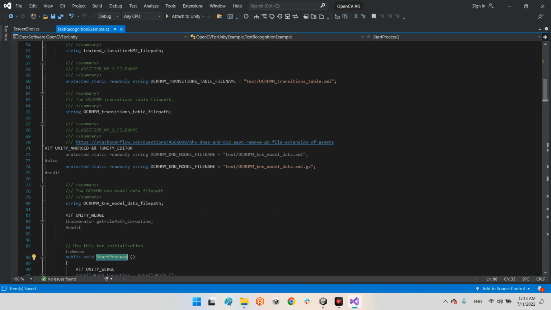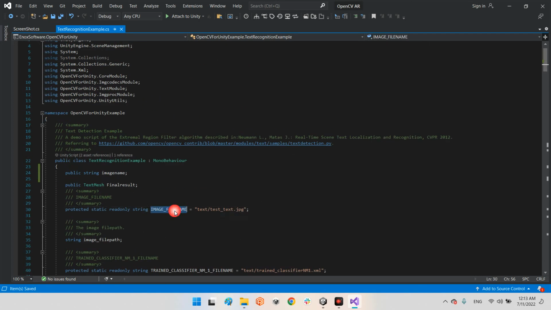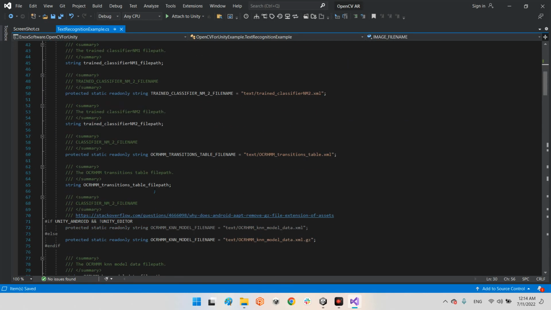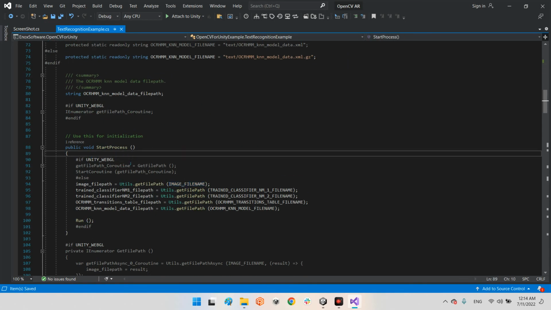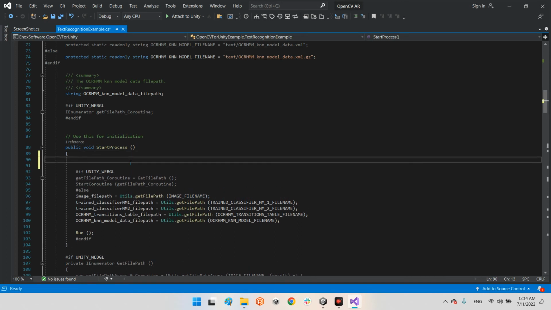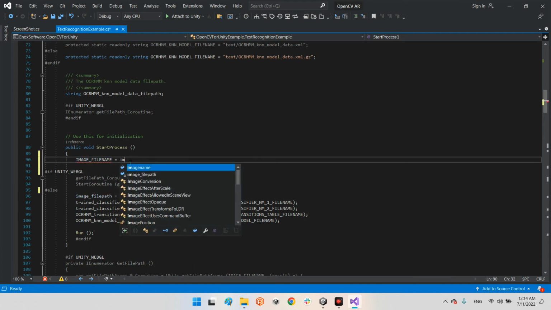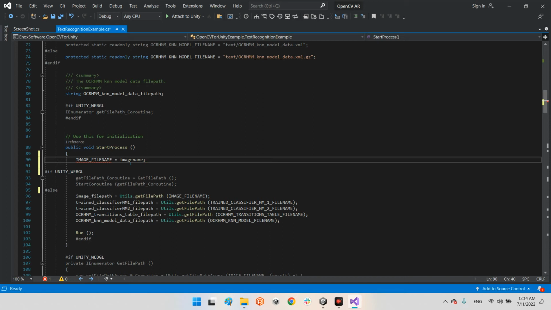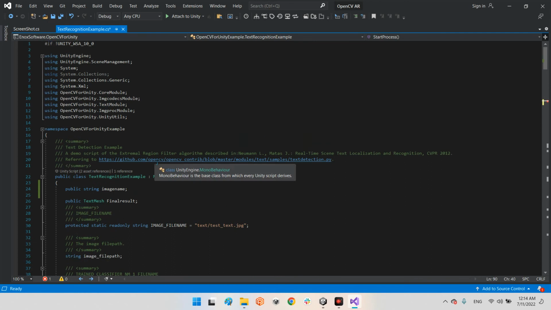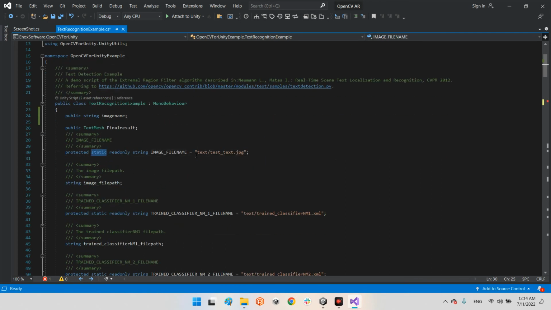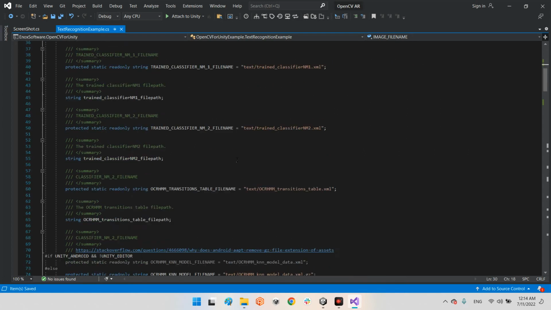We need to change the image file name to image name, because we need to read the name of that photo that has been captured by Unity. So image name equal image name. Is it possible? Do you think we can say okay? It is not read only.